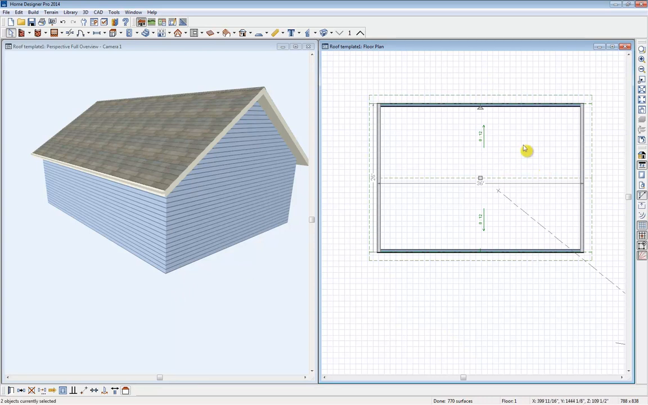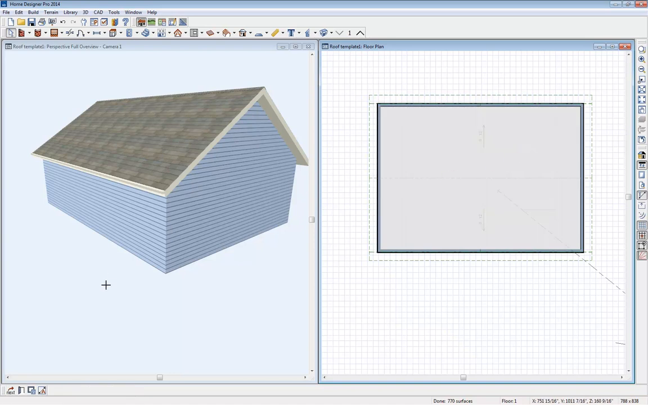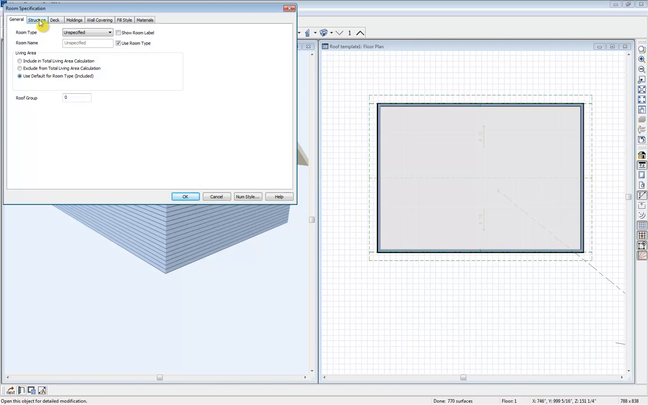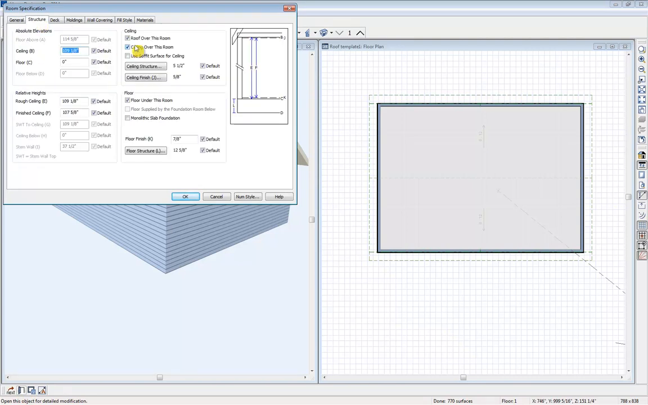So let's take a look at some of our dormers. And to do that, I'm first actually going to open up my room. So I'm going to select inside the room. You can see it's grayed here. And in my Structure tab, I'm going to deselect ceiling over this room. What that does is it creates my cathedral ceilings so that when I drop in my dormers, we'll be able to see into the room there.